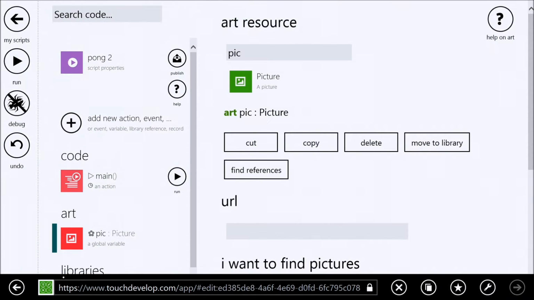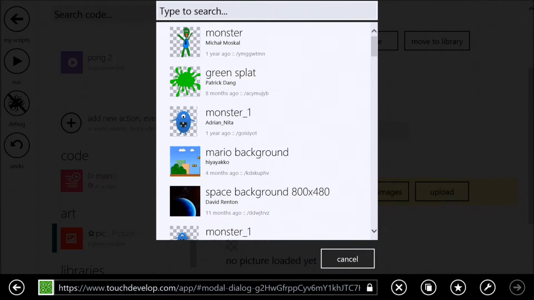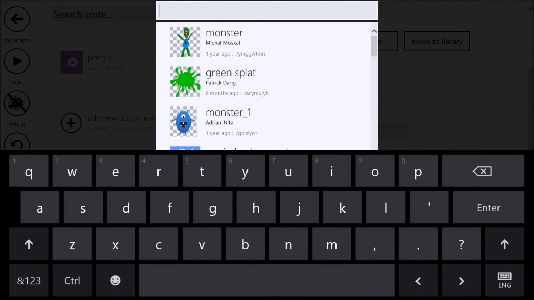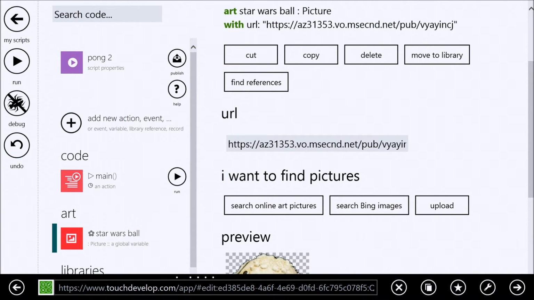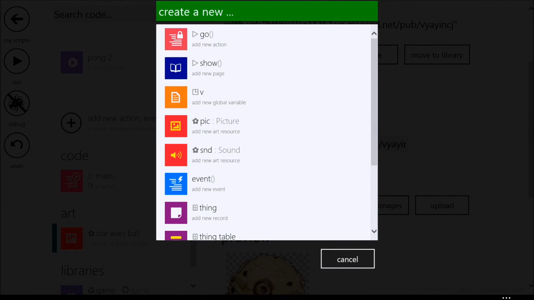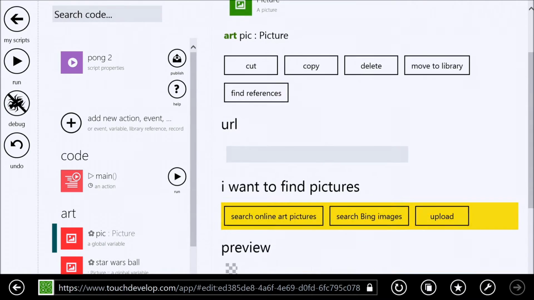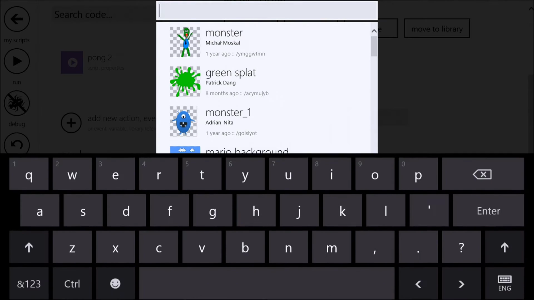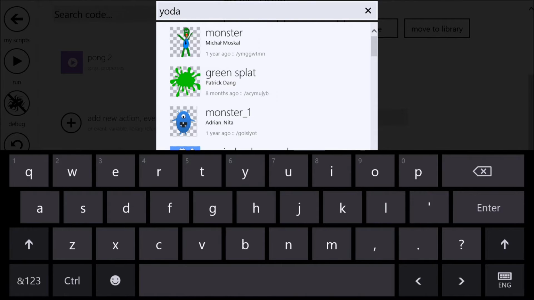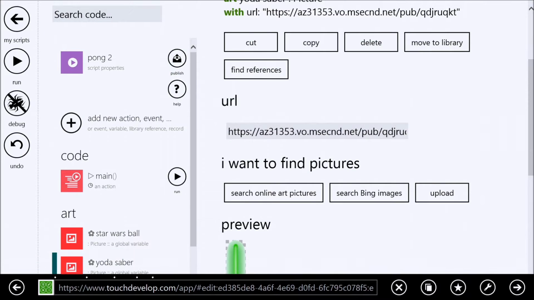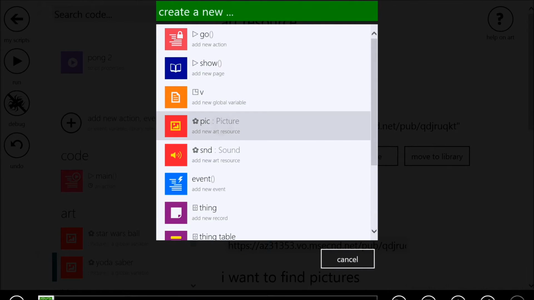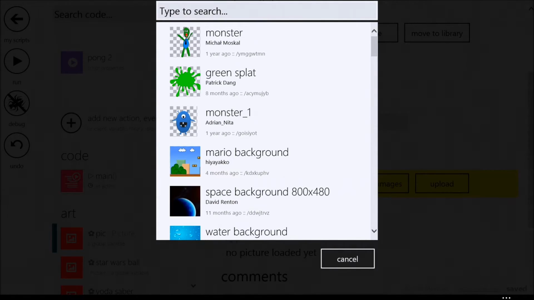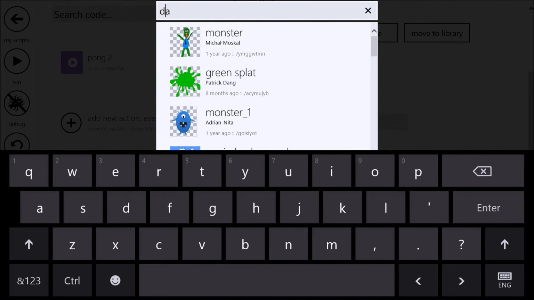I'm going to add the pictures that I need now for it. So I'm going to make a kind of Star Wars Pong. First of all, I'm going to look for Star Wars. I'm going to take that ball, we're going to use that as a ball. I'm going to click on add again. I'm going to go to pick and scroll down and search online pick, and we're going to look for Yoda because we're going to use his lightsaber for one of the bats. There we go. Right, I'm going to click on add new action again, go to pick. I'm going to search online and look for Darth.